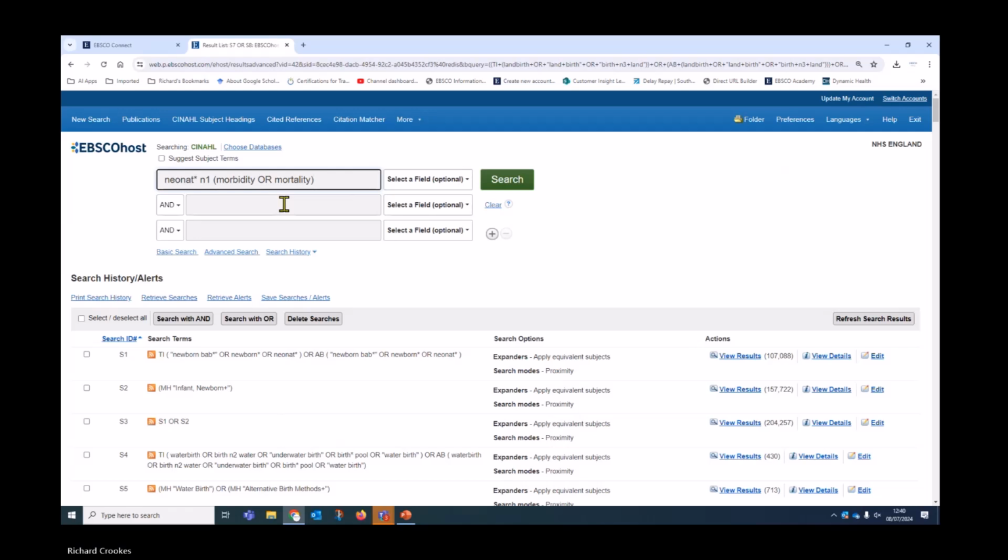And then we could do the same. In fact, we could do it also for infant mortality as well. So I'll do it this way, infant, and I'll put infants or, okay, N1 and for morbidity or mortality, okay. So we'll do it this way.